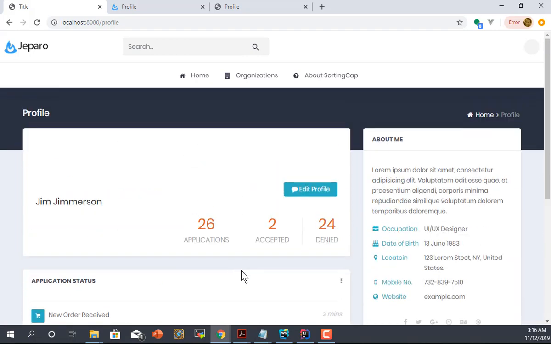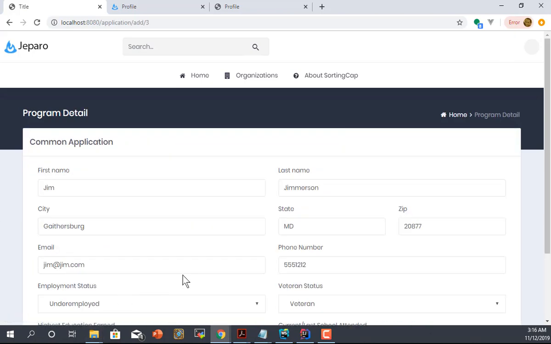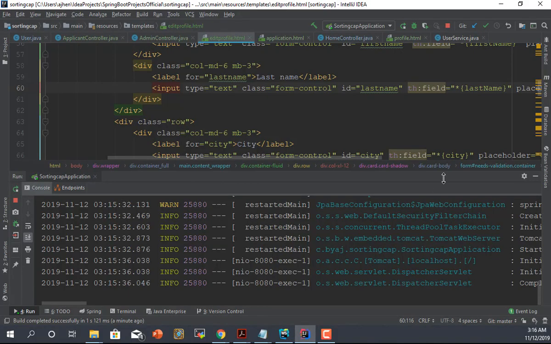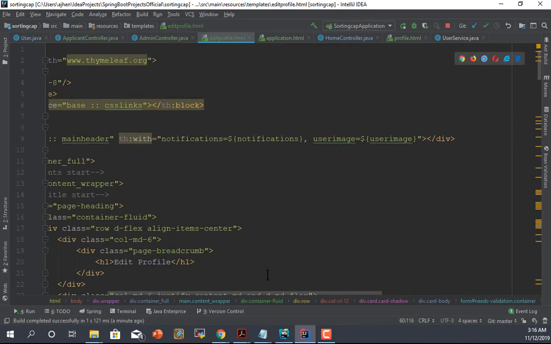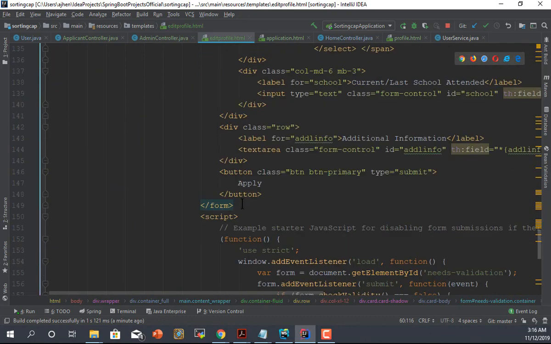So that shouldn't say apply, that should say save, so I'm going to have to fix that. But if I go and look at some programs and then try to apply to the program, notice how it's pre-populating all of my data. Excellent. All right, so I have some minor fixes to do. On the edit profile page, the submit button shouldn't be called apply, it should be called update profile. Save.